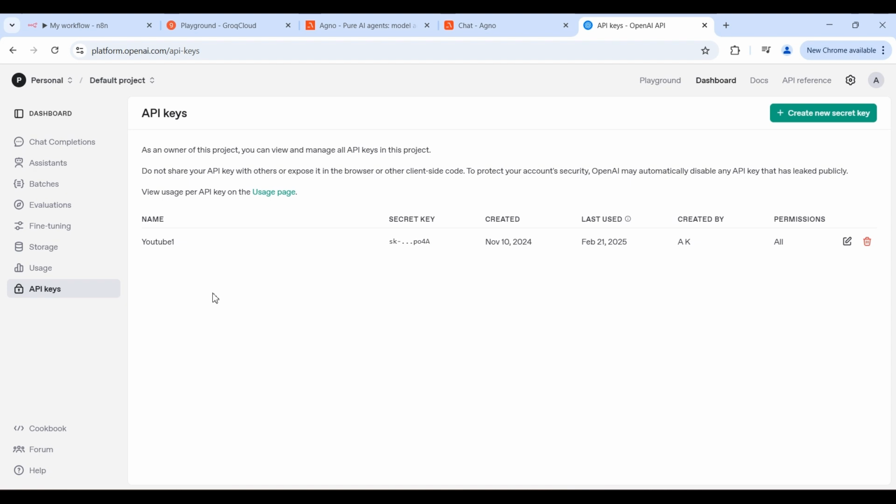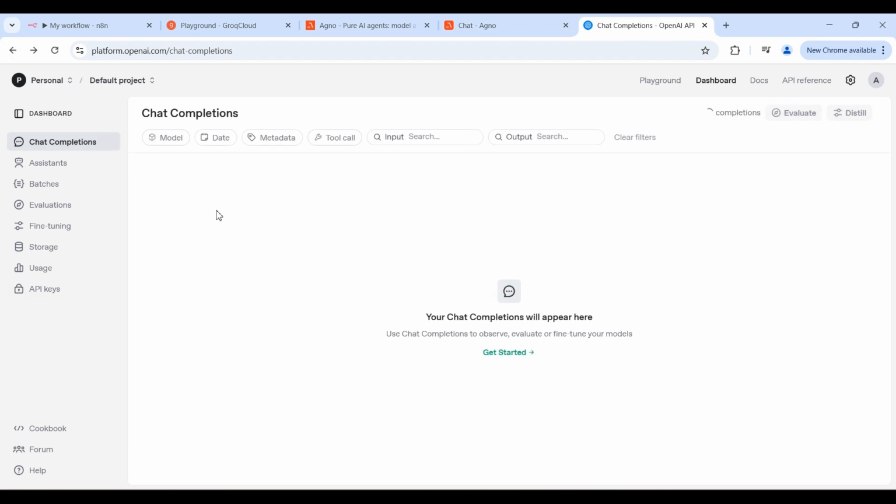So if you don't have any API key, you just click here, create a new secret key, and a new API key will be created. Make sure you copy and paste the API key somewhere secure, and don't display or mention the API key. The other thing is that you will have to pay a certain amount to use the API key. I think the minimum you can pay is $5. You can start with $5, and that will be more than enough to use different models.